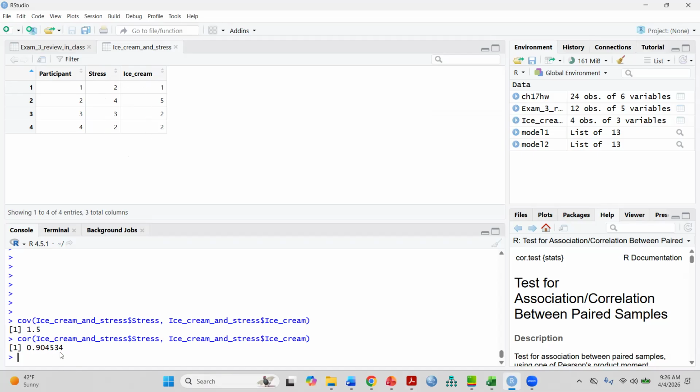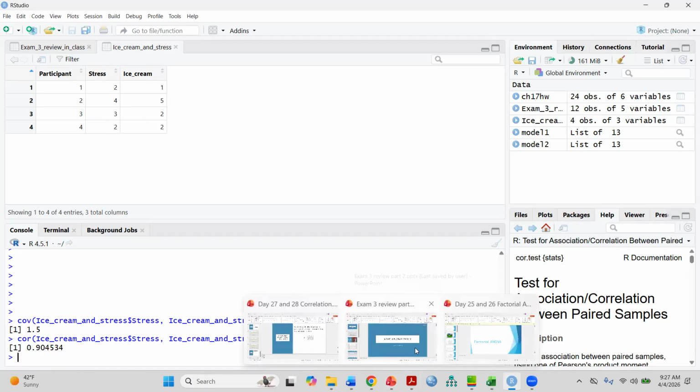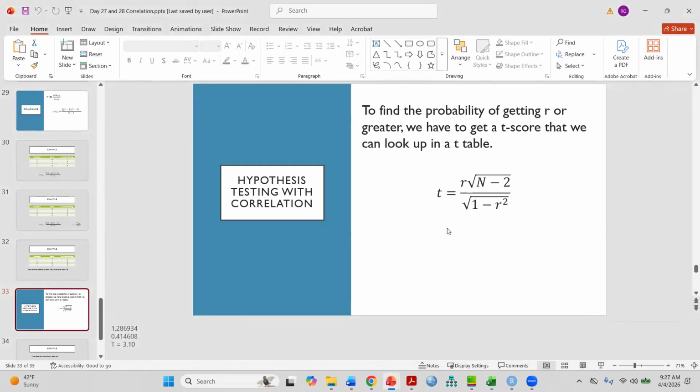Okay, but we don't know if this number right here is a statistically significant correlation coefficient. In order to figure that out, you would need to convert the correlation coefficient into an observed t-score. You convert r into a t-score using this equation, and then you would compare the observed t, which is this, to a t critical, which you would find in the t table.